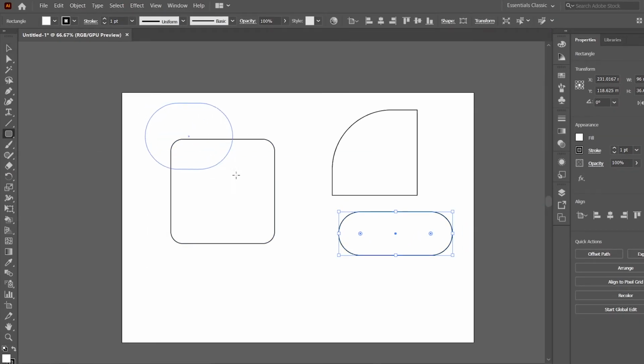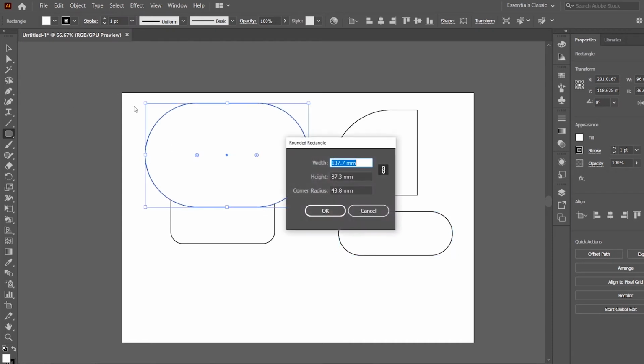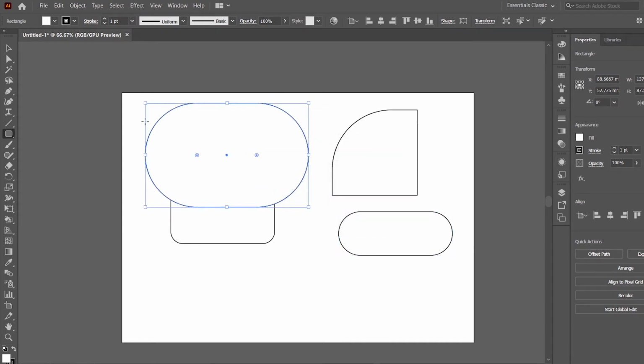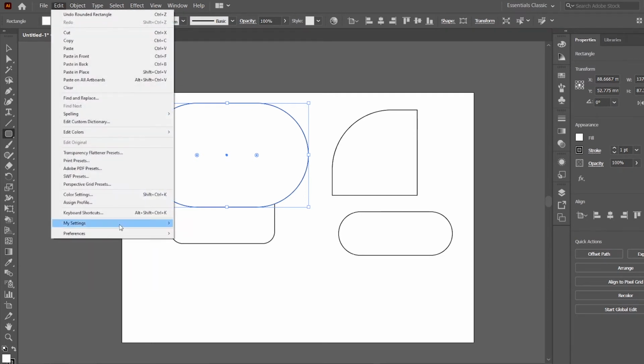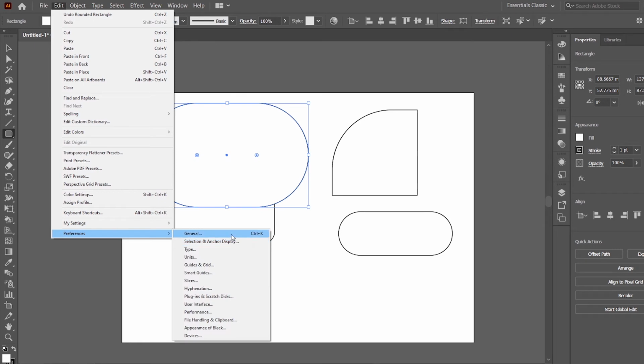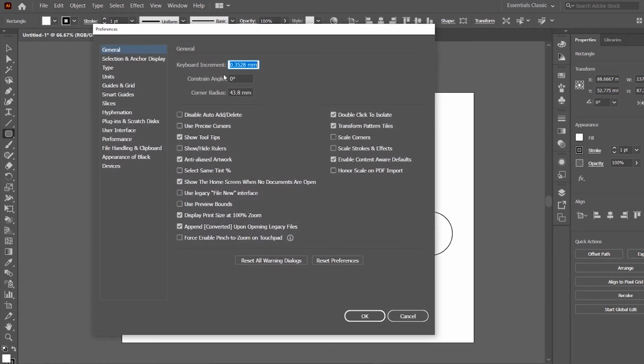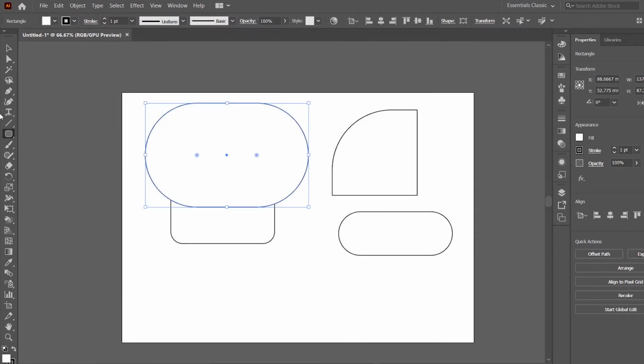Also, as you can see, once you press out, you have the default of the curve of the line, how much it will be. You can always change the default in the preferences by going to Edit, Preferences, or on a Mac it will be under Illustrator, and Preferences. In general, you will have here Corner Radius. You can change that there to the default amount if you're using it a lot, I guess.